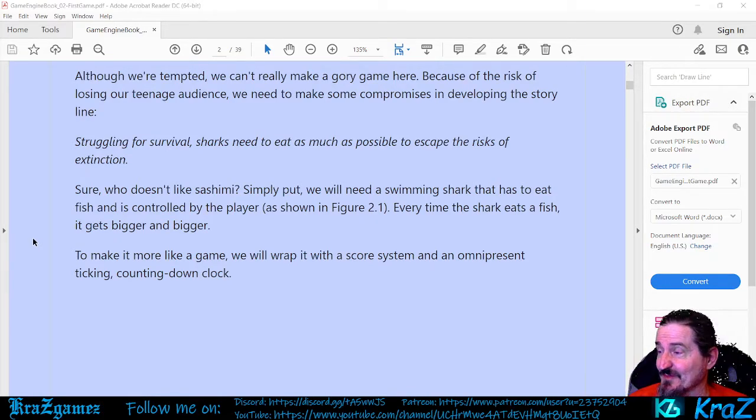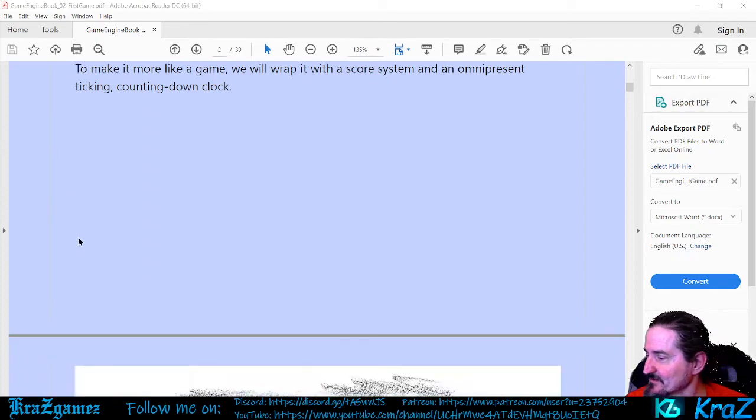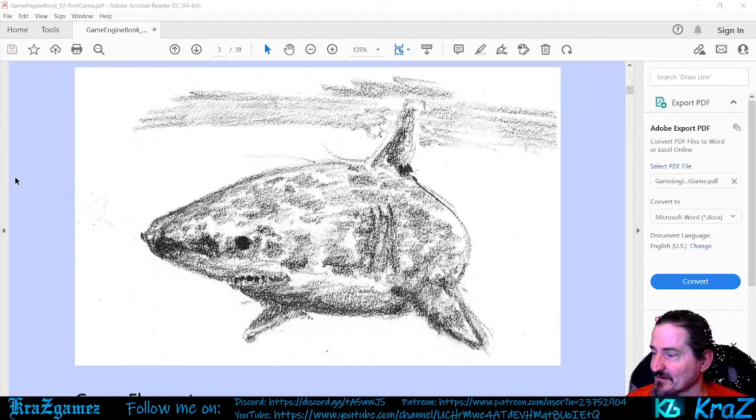Yeah, that's sashimi, but I guess that's just sushi, right? Correct me in the comments if I'm wrong. Simply put, we will need a swimming shark that has to eat fish and is controlled by the player. Also, as shown in Figure 2-1, which will be here in just a second, every time the shark eats a fish, it gets bigger and bigger. To make it more like a game, we will wrap it with a score system and an omnipresent ticking counting down clock. So that's the shark, so to speak.